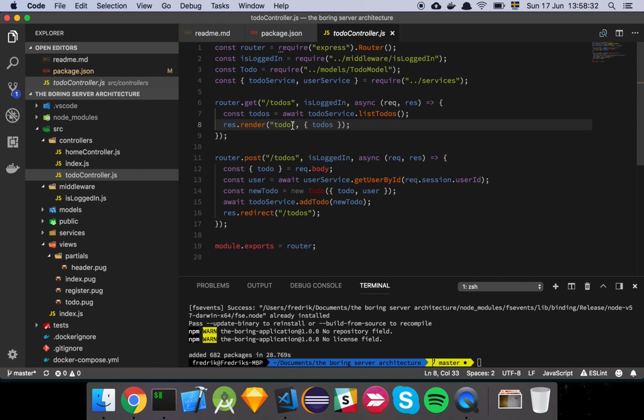And then we render the to-dos to the to-do page. That's it. And then if we post to to-dos, we check that you are logged in again, because we don't want you to post things if you're not logged in. We grab the to-do. And then we do this.